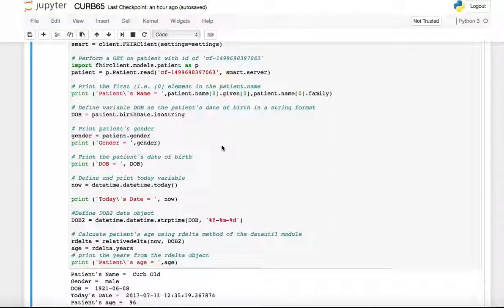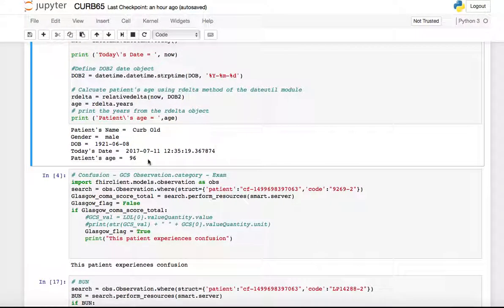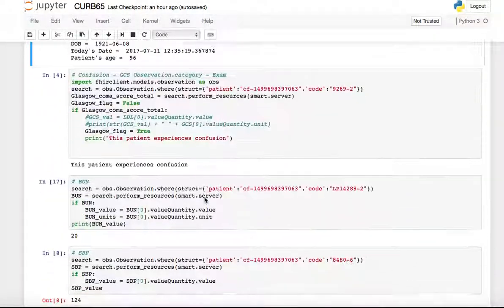And then this is, for example, how you can retrieve one of the variables of this calculator. In this case, whether the patient has confusion, that is part of the Glasgow Coma Scale, that is part of the observation resources in FHIR. And this is the code that you will have to find. This is a LOINC code, and this is the same patient ID that you will need to retrieve.